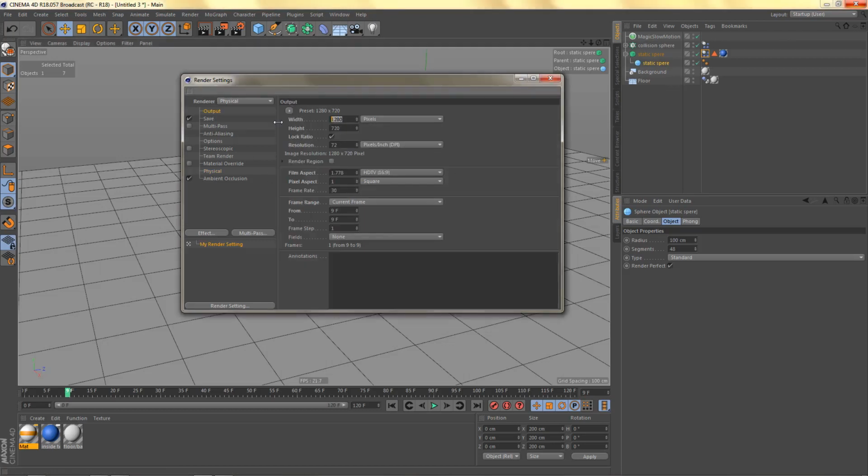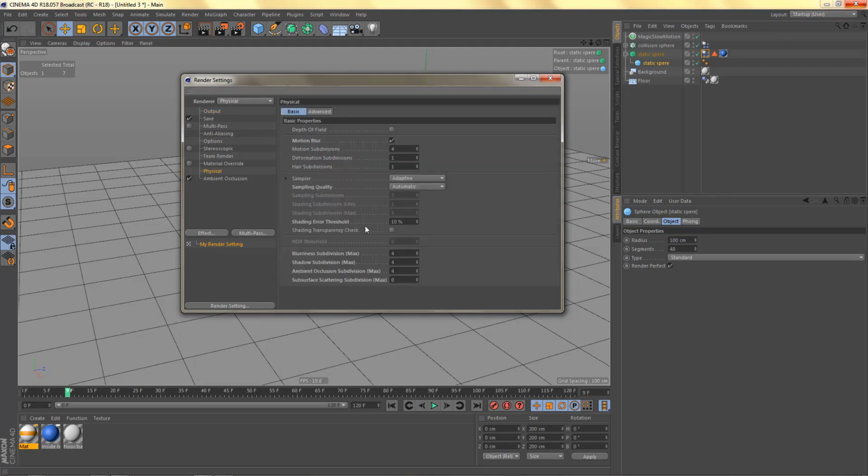Okay, but for the final output, I'm going to crank this up to 1920 by 1080 and leave the settings that we just adjusted for the physical renderer, and we can render the animation. I'm not going to do that in this tutorial because it will take quite a while on my PC, and I already showed you the final animation at the beginning of this video.